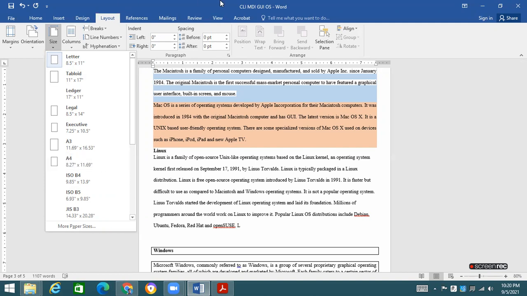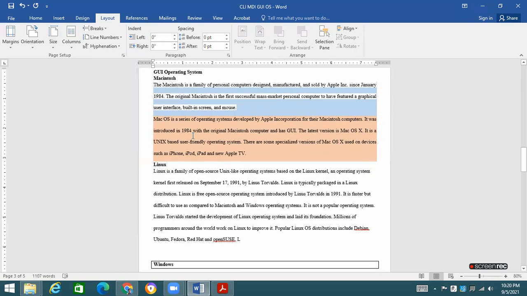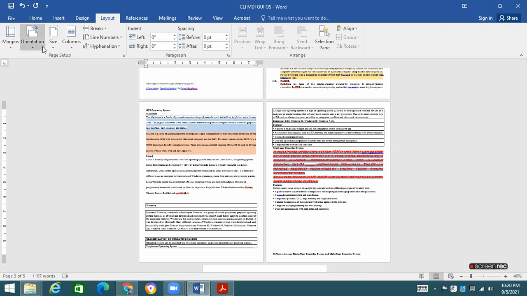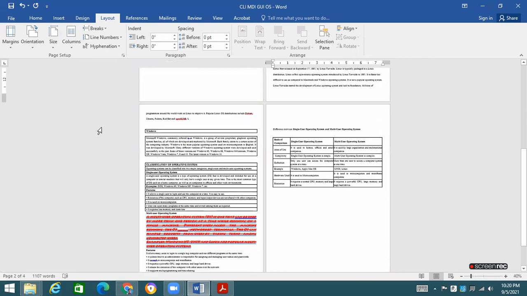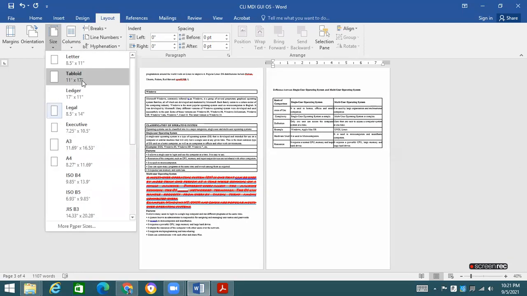But sometimes you need to take a long page, just like your question paper of a board exam. It is normally 8.5 by 14 inches. So sometimes the page size will be too long. You can see over here, right now, this is the page size. Let me show you. If I go to page size and take legal, 8.5 by 14 inches, it is 3 inches longer. You will see that the length of the page has been increased, because the page size will be applied to all the pages of your document.